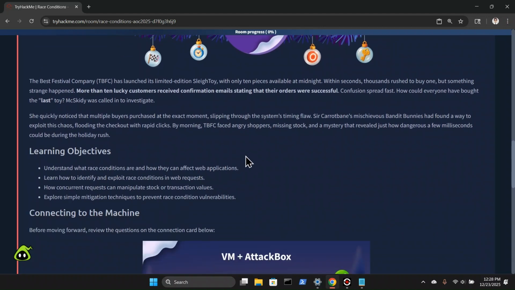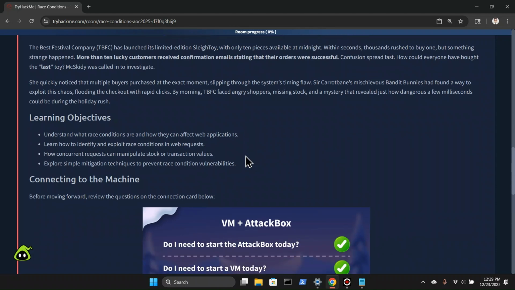And here we are. So the TBFC, Best Festival Company, has launched its limited edition sleigh toy. With only 10 pieces available at midnight, within seconds, thousands rushed to buy one. But something strange happened. More than 10 lucky customers received confirmation emails stating that their orders were successful. Confusion has spread fast. How could everyone have bought the last toy? McSkitty was called in to investigate, and she quickly noticed that multiple buyers purchased at the exact same moment, slipping through the system's timing flaw.